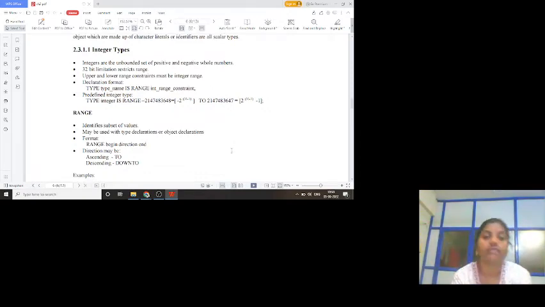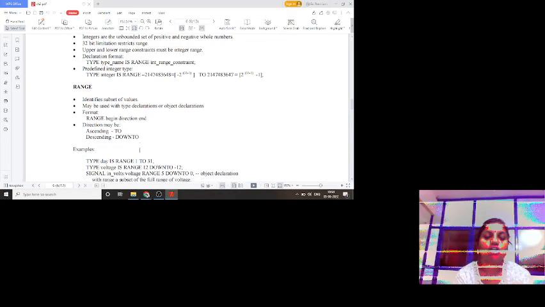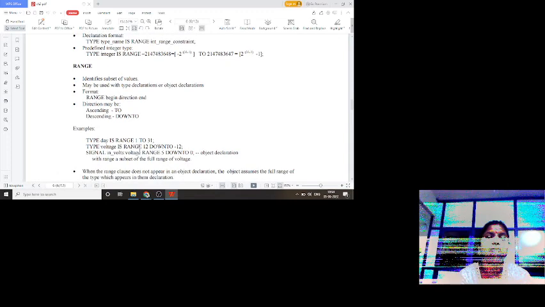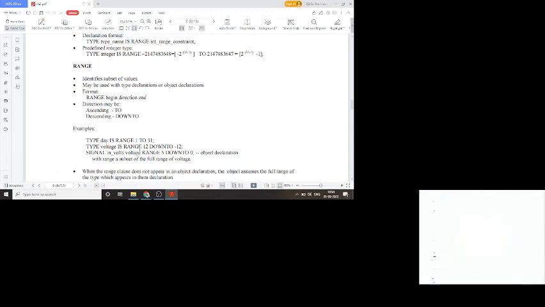Range identifies the subset of values and it may be used in type declarations or object declarations. So range, begin, direction and end is the syntax. Now direction may be either ascending range or descending range. So now here 3 down to 0 or 2 down to 1 or 1 to 2 like that. So 1 to 2 is of ascending nature and if it is 3 down to 0 it is descending type.